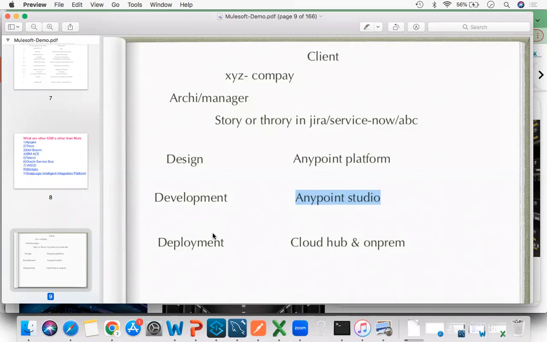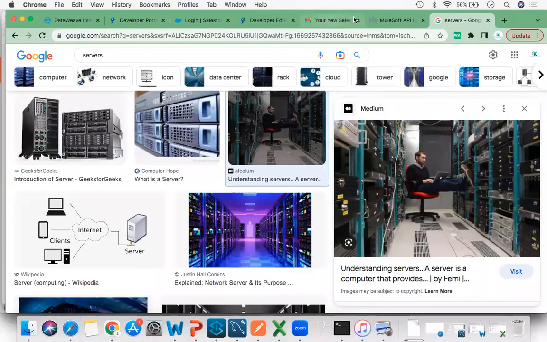So that's the reason we are going to create this design first. Okay. So first, if you want to create this design, first we need to log in with this application. This application name is Anypoint Platform. Okay. Now I'll go to the Chrome.